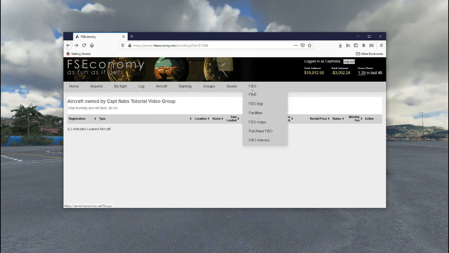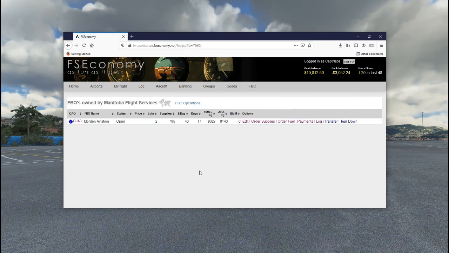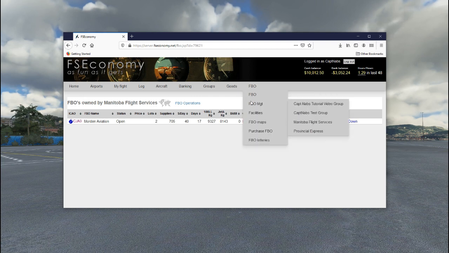Likewise, you can manage FBOs using the FBO screen, and again, selecting the group that your FBO actually belongs to. So in this case, my Manitoba Flight Services group is the one that runs all of my FBOs, and here it is with the one FBO that I do own from my previous video. So you'll see most of these buttons here actually will allow you to have access to your groups.